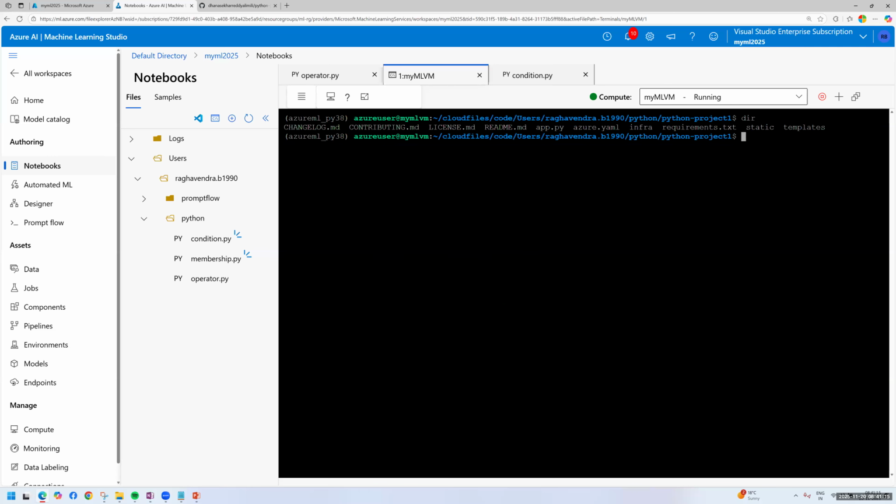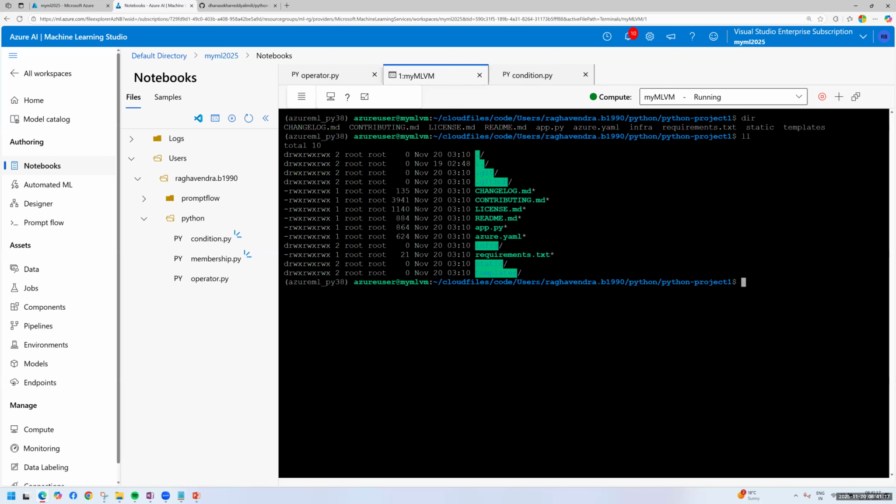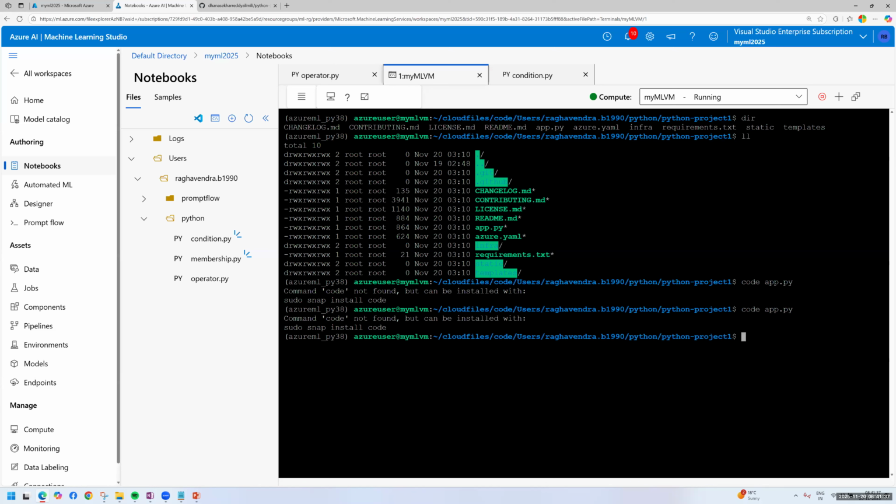Okay, dir, ll. See, the list of files are there. You can mention code app.py. App code app.py. See, it is asking to install sudo snap.